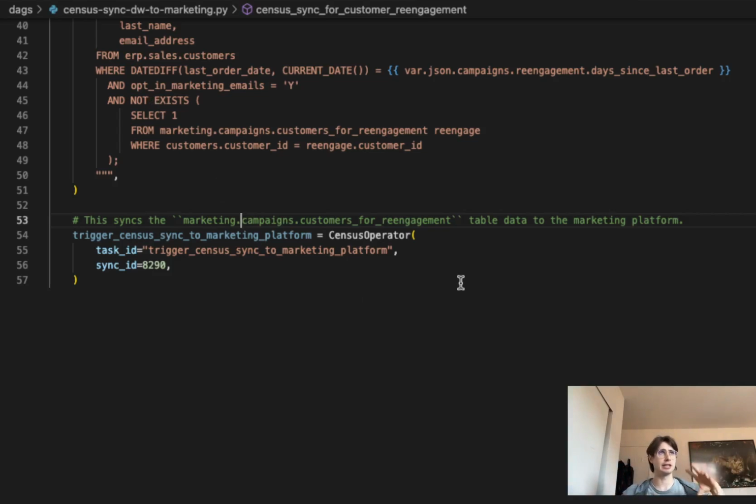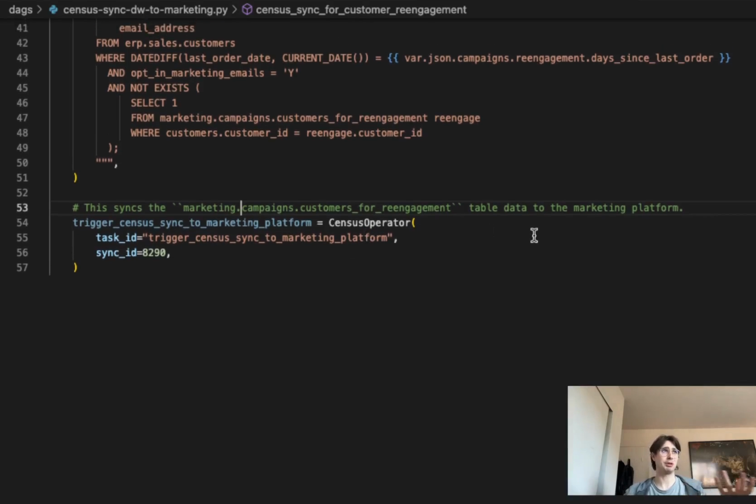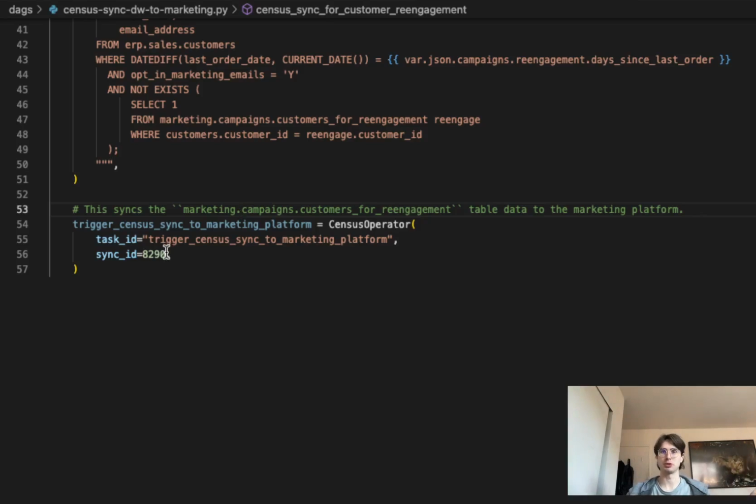So taking all that data, syncing it into Census, which is the marketing platform that we're using to actually send out our emails. With Census, it's actually pretty simple. You'll be setting up your sync externally between Snowflake and Census. So this is assuming you've already set up a sync between Snowflake and Census and are just calling the sync ID here. If you haven't set a sync already, you're going to need to do that, and then take whatever sync ID it gives you and plug it into the Census operator.